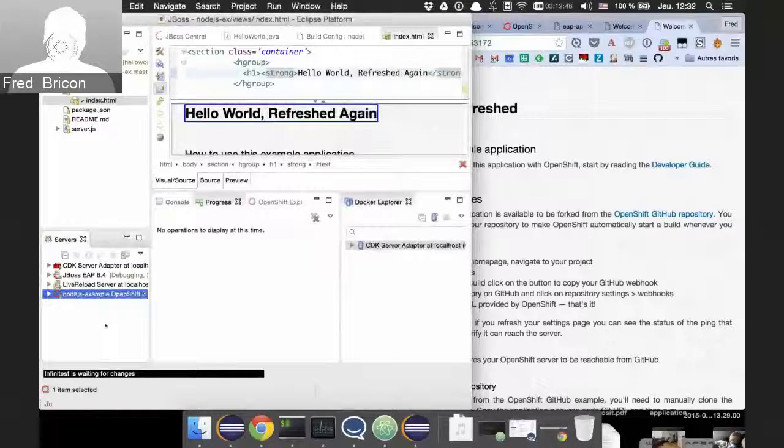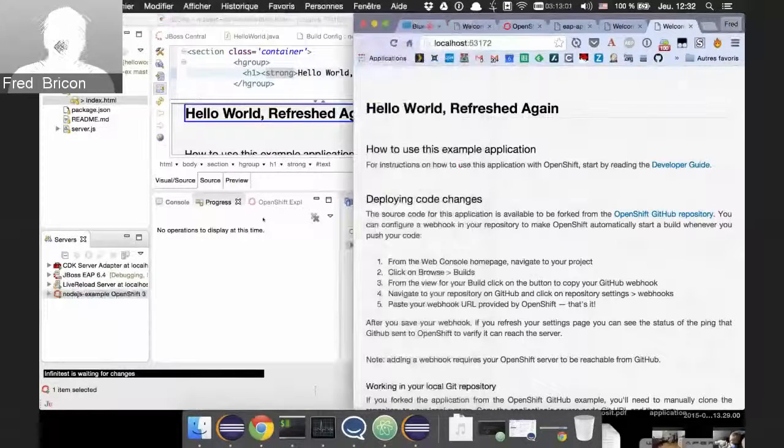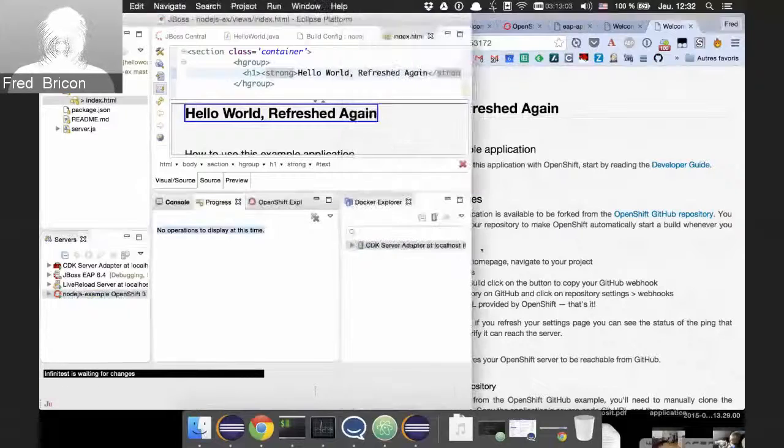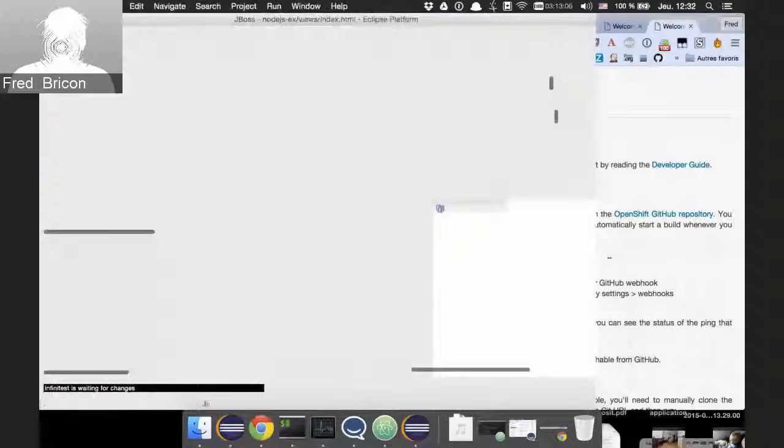So currently we still need to manually do the publishing part, but eventually we'll do automatic publishing as soon as you save your file. So that's a way to get a much better turnaround while developing your app on OpenShift.